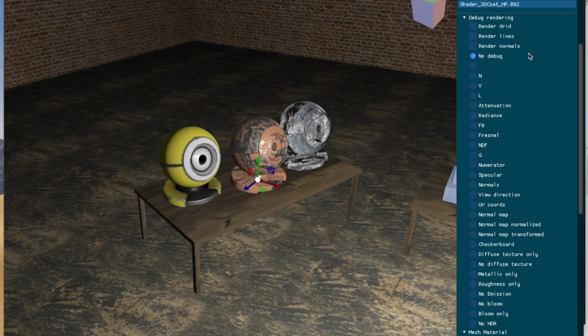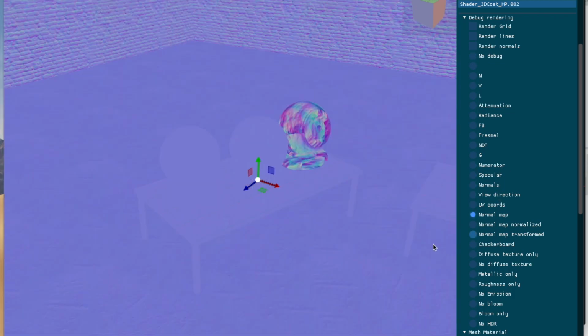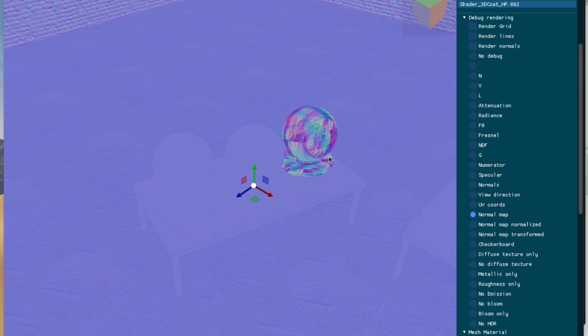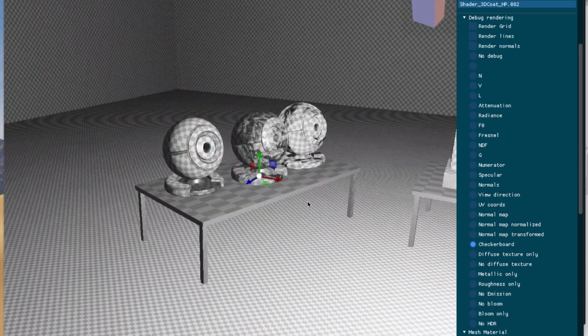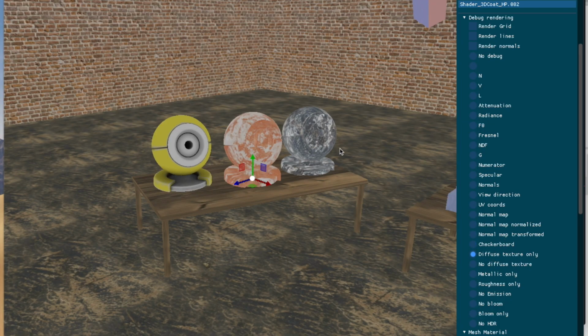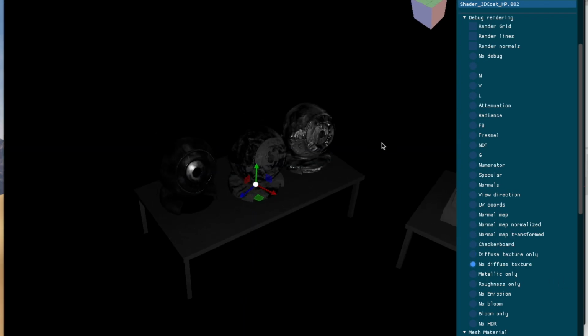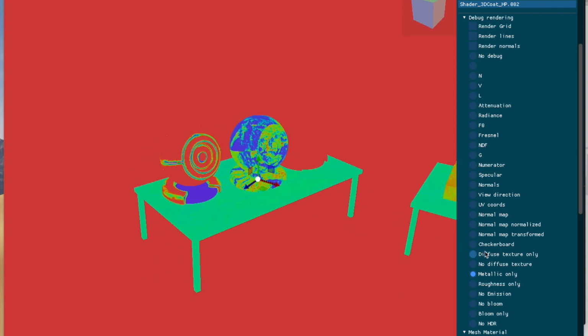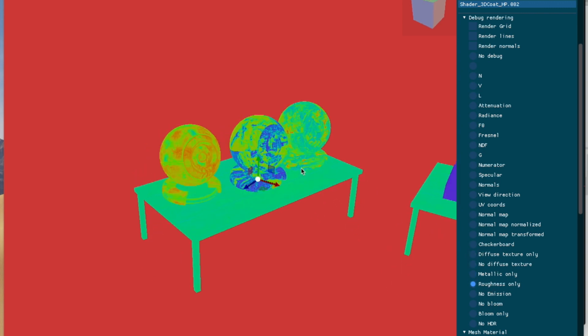So over on the right we have some debug options for the shader. We can choose different options. For example, normal map gives us just the normal map of each mesh. We can override the albedo texture to be a checkerboard. Diffuse texture is without any shading, and no diffuse texture is just the shading, without any color data. Then there's the metallic map and the roughness map, which are mapped to RGB values.